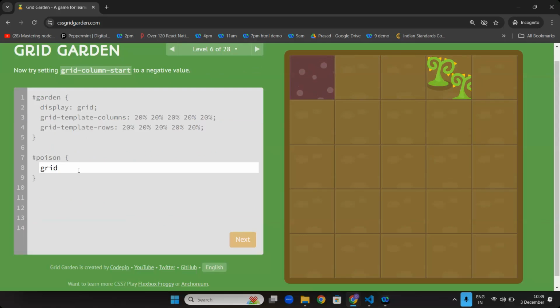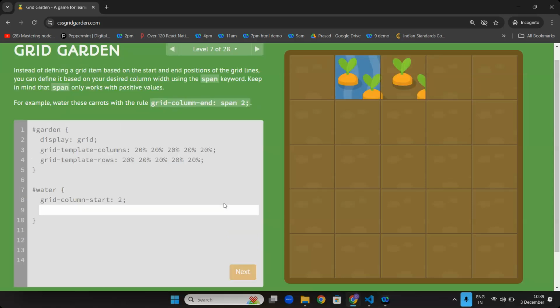Anyone? Grid column. Which column to which column? 4 to 5. Online, if anyone is not understanding, please let me know. Offline, are you all getting my point? Yeah. 4 by 5. Next. Already 2 they gave, so I will write the end, which is end 4. Perfect.